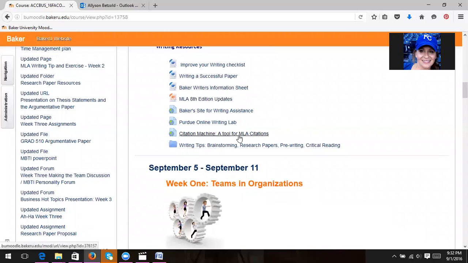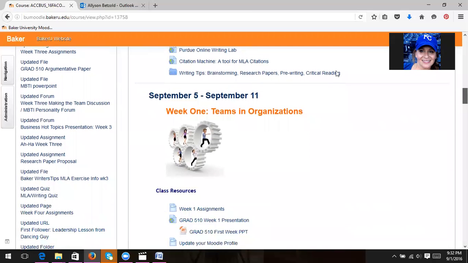Citation machine, that's helpful for you to build your works cited pages. The Purdue Online Writing Lab, that is a resource for you. I will actually be linking to that resource quite a bit when I do feedback for your papers. And you also have a file on brainstorming, researching papers, pre-writing, critical reading, etc.